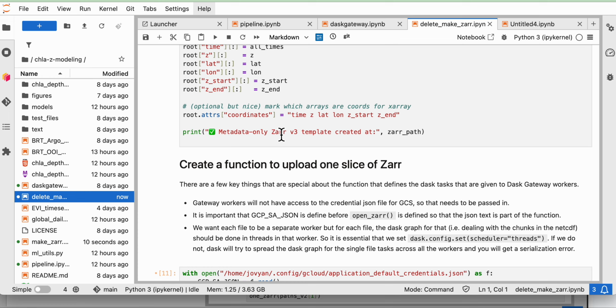Now you can start to write slices. I was writing time slices. You can write other types of slices. So what you want to do is create a function that's going to upload one slice. You need to create this function because you're going to pass that function to all your Dask Gateway workers. So here's what my function looks like.